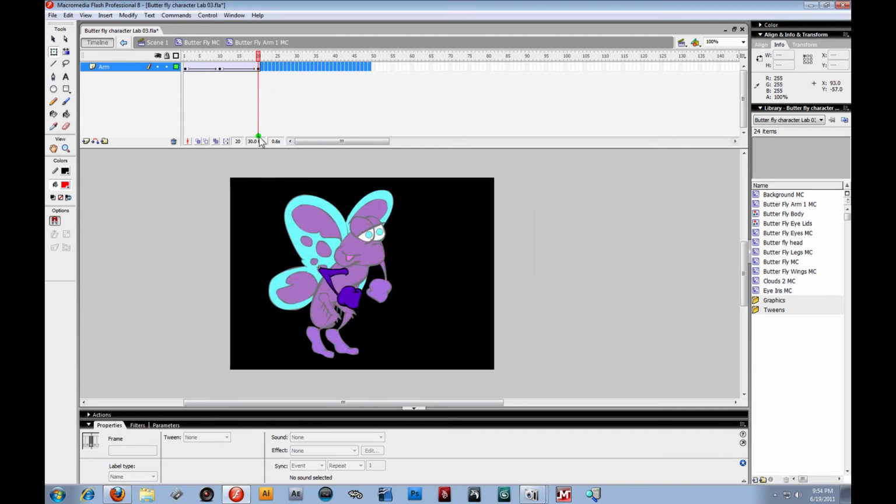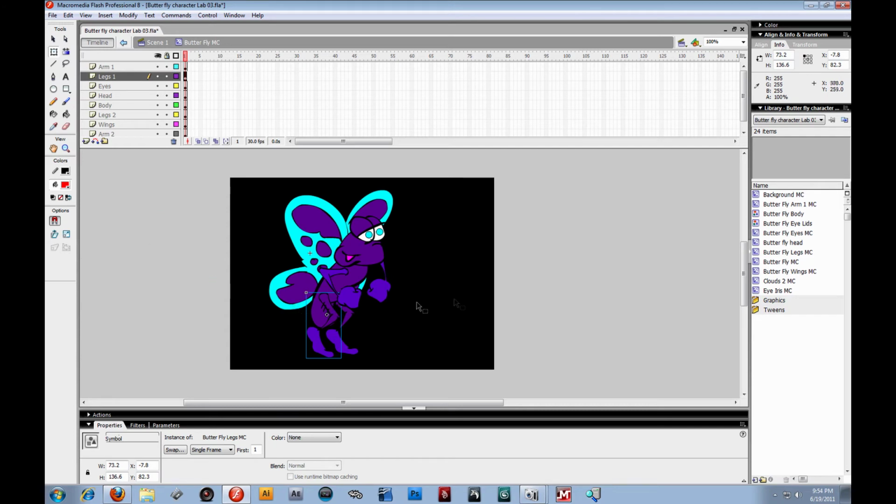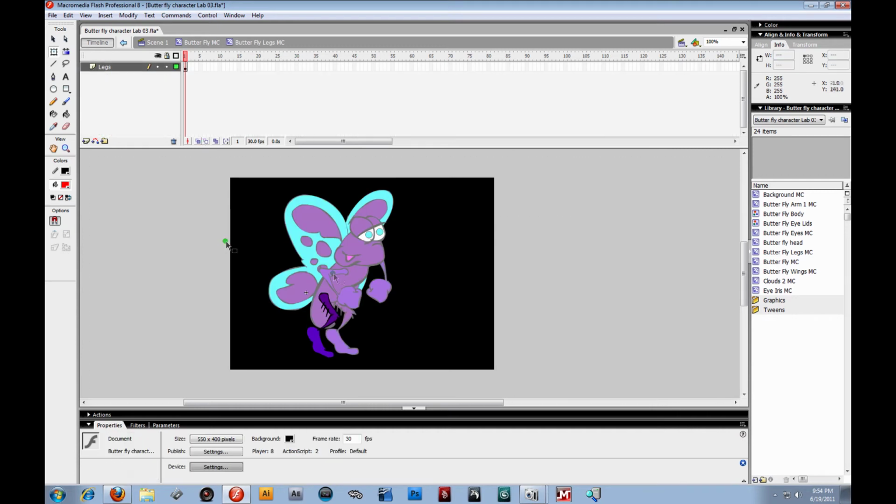All right, so let's go back to the butterfly movie clip, and now let's animate the leg here. I'm going to click on the leg. As you can see, it's still a graphic. We're going to switch this to a movie clip. Inside this movie clip now, the leg, we're going to double click it and animate that leg. So let's click on this graphic and see where the pivot is. You can see it's right in the center here, so we're going to move that pivot.